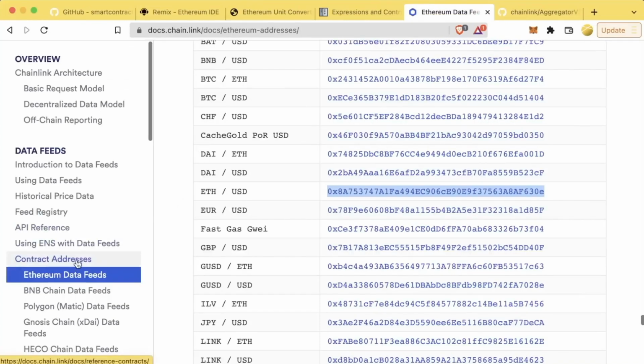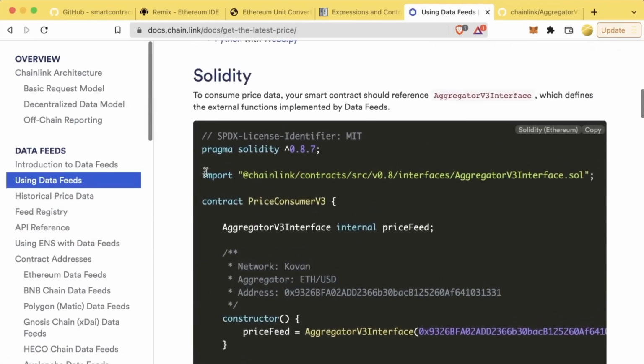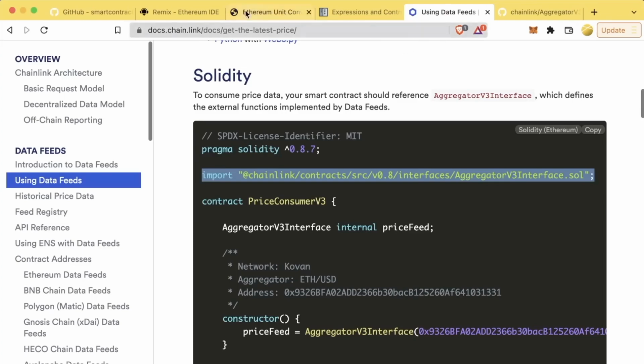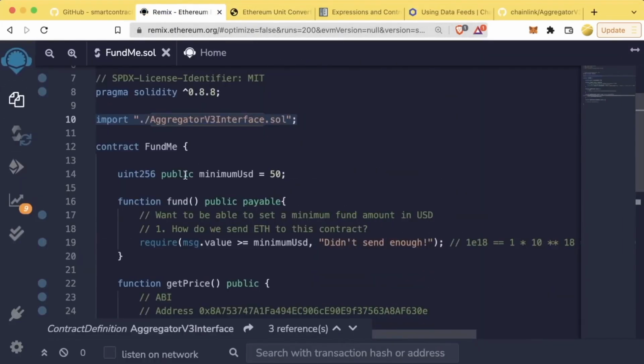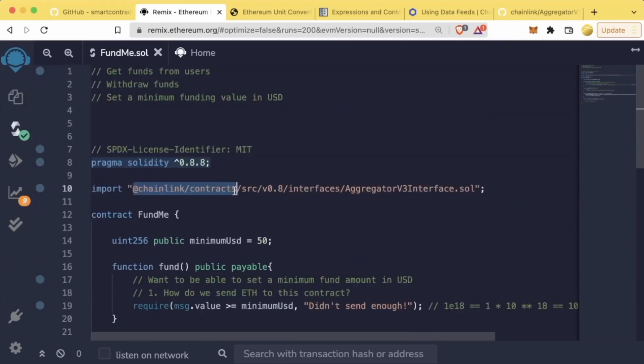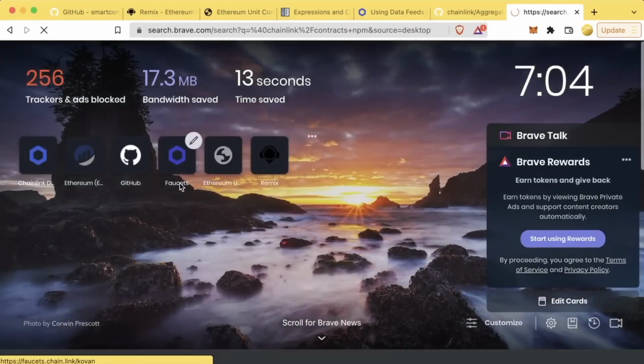If we go back to the documentation of these Chainlink data feeds, we go to using data feeds, and we scroll down, we see at the top, we have this import statement. Import @chainlink/contracts/src/v0.8/interfaces/AggregatorV3Interface. This import has the same path setup as the GitHub repository for the Chainlink code. Instead of us directly adding all of the code right into our Remix, what we can do instead is import directly from GitHub, or what's called an NPM package. Remix is smart enough to know that @chainlink/contracts is referring to the NPM package @chainlink/contracts.